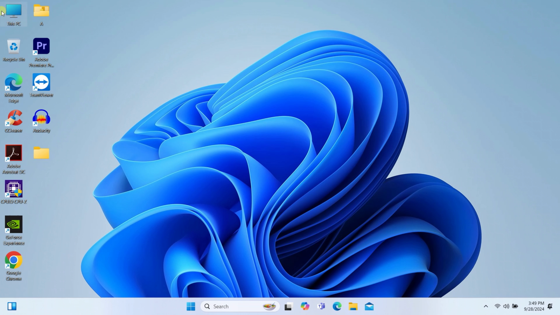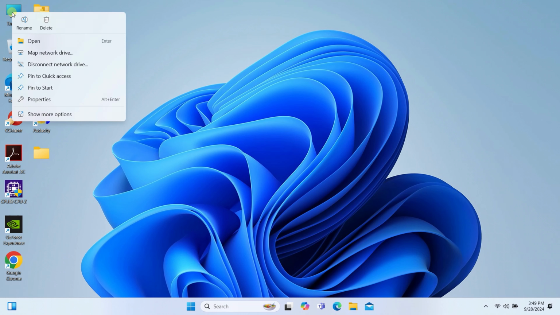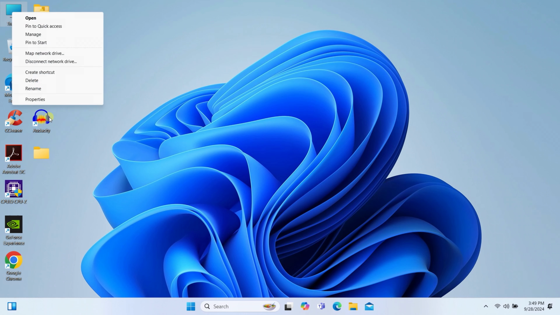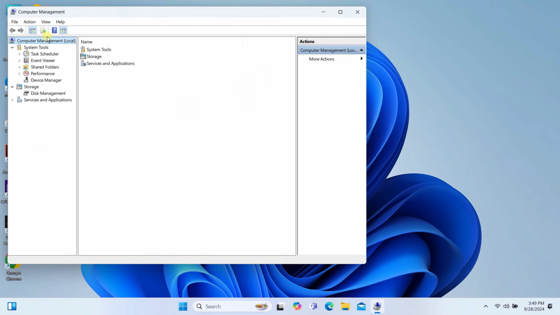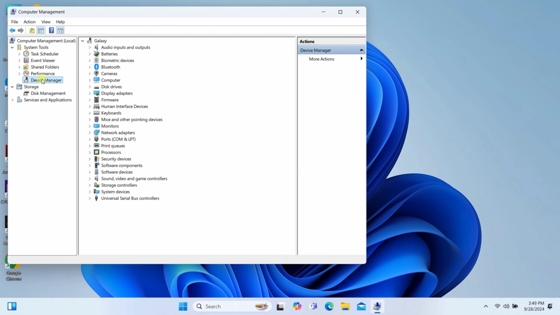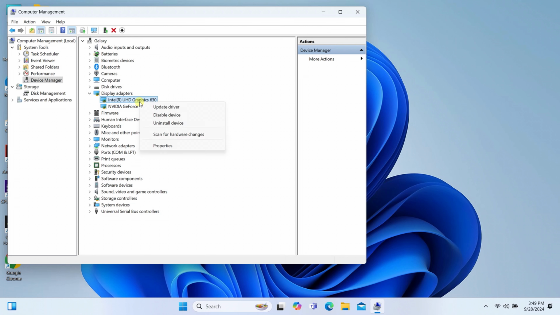First, right-click on this PC icon and select Show More Options. This will bring up a menu where you'll click on Manage. In the window that opens, look to the left side and select Device Manager. Next, find Display Adapters and click the small arrow to expand the list. You'll see your current display adapter. Right-click on it and choose Update Driver.